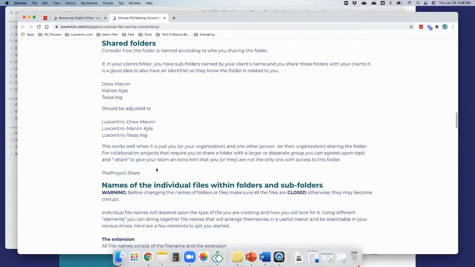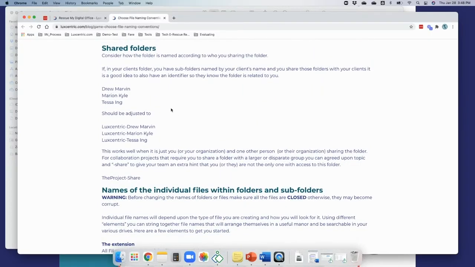So we're going to go back to our game space and talk about some other strategies for different types of folders. Now we're going to talk about shared folders, the strategy for keeping those in order, and how they should be named. What I generally like to do is, if I am the owner of the file, if I'm the one that created the file, I put my name in the front, dash, their name.